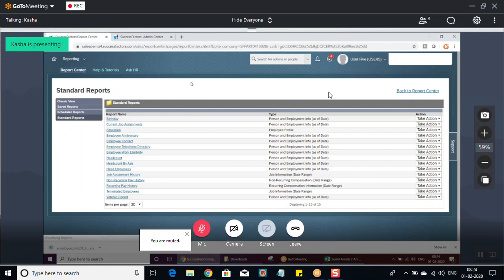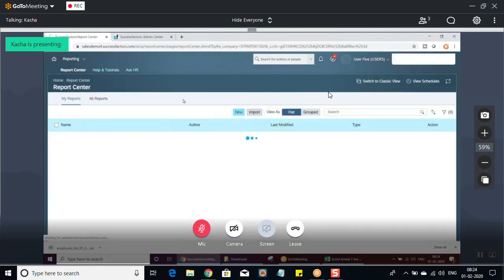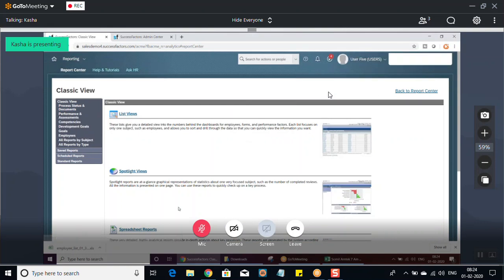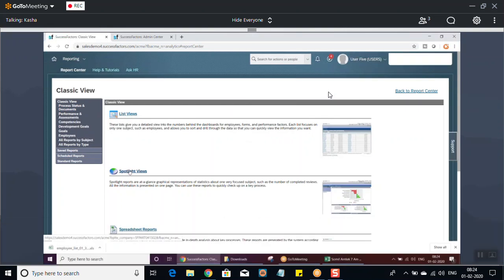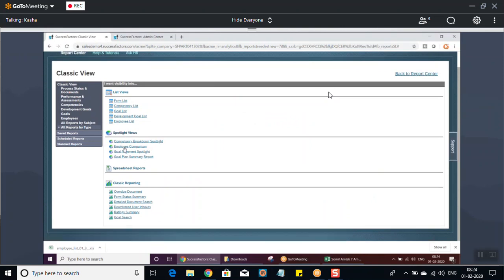If I come into the report center again, we have the option known as Spotlight View Report. If you click here into the Spotlight View Report, you will start seeing four options coming here. You can see this is a competency breakdown spotlight, employee comparison, goal alignment, and goal plan summary report. Let's see the goal plan summary report.